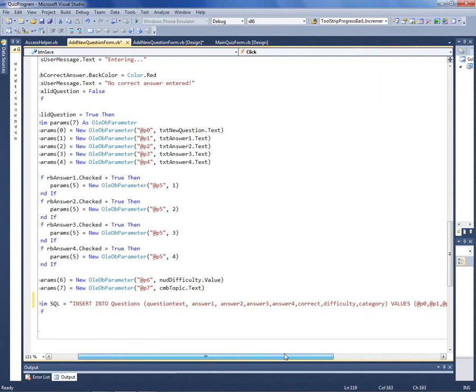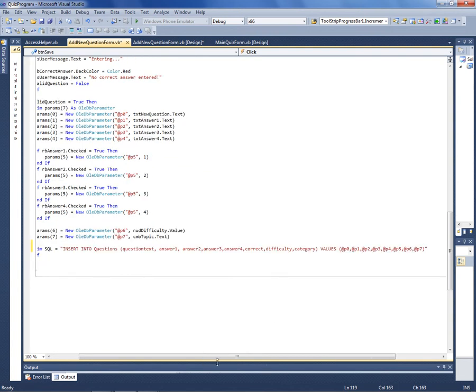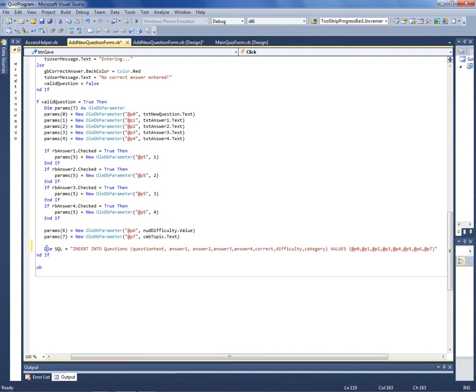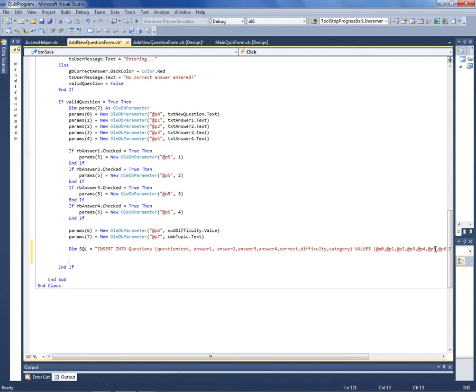I can't fit it all on one page. I suppose I could zoom out a bit. And you can just fit it on. Hopefully you can see that. So dim, create the variable SQL. This is string. It knows it's a string because I've set the value. Equals. Insert into questions. And these are the fields I want to put data into. And the values I want to put in are these values. And they will match the order of the fields here. So P0 goes in there. P1 to there, etc. And there, I've created my SQL statement. That's it. That's all I need to do for that. I need to make sure it's on one line. Can't separate it. Don't worry, it goes off. We're not bothered about that.